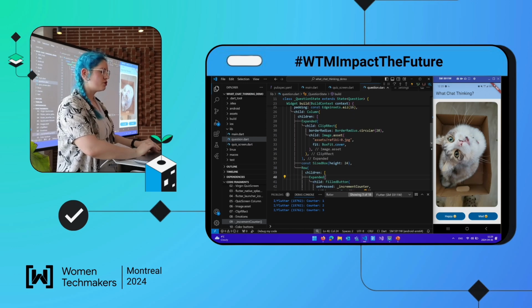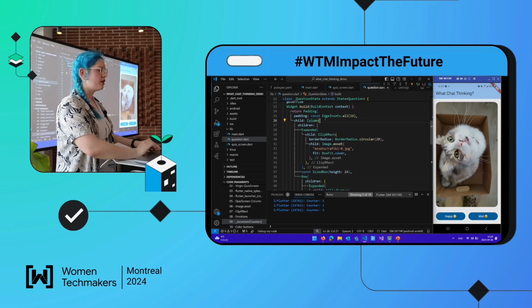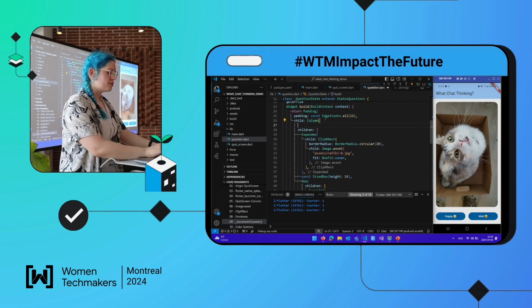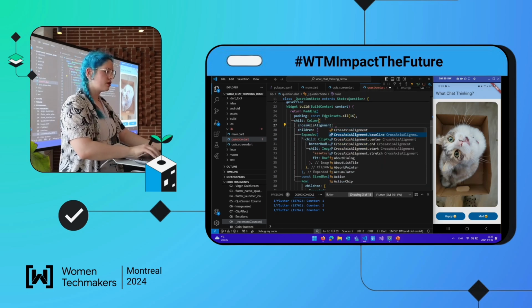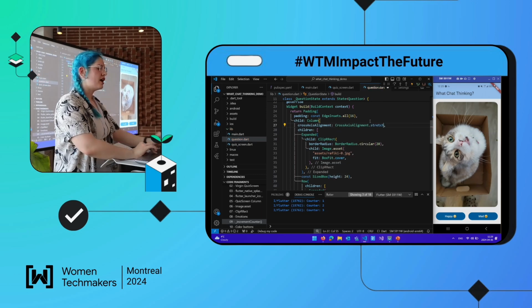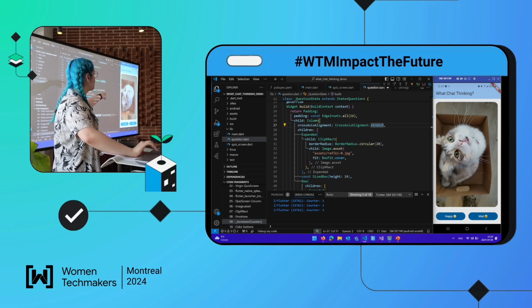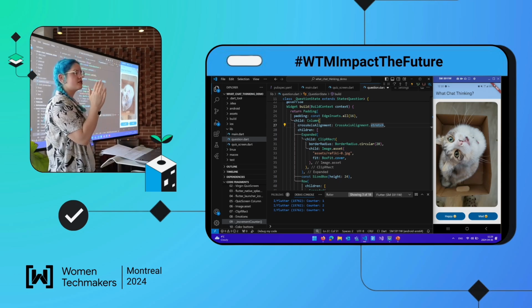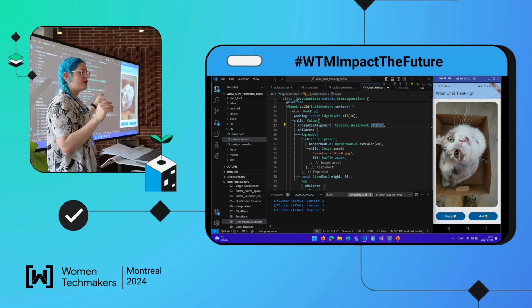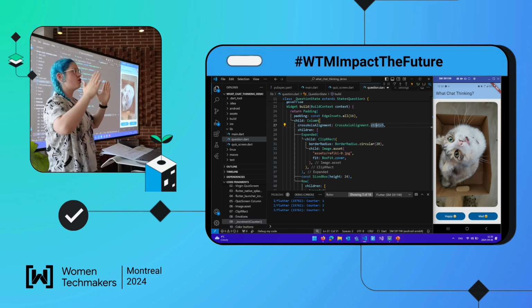Also, in my column, I will add one parameter here, which is a stretch parameter, because on the width size, if my image is smaller than the width of my screen, it won't expand. So I want to add a stretch to make sure that the column will take the whole width of the screen.